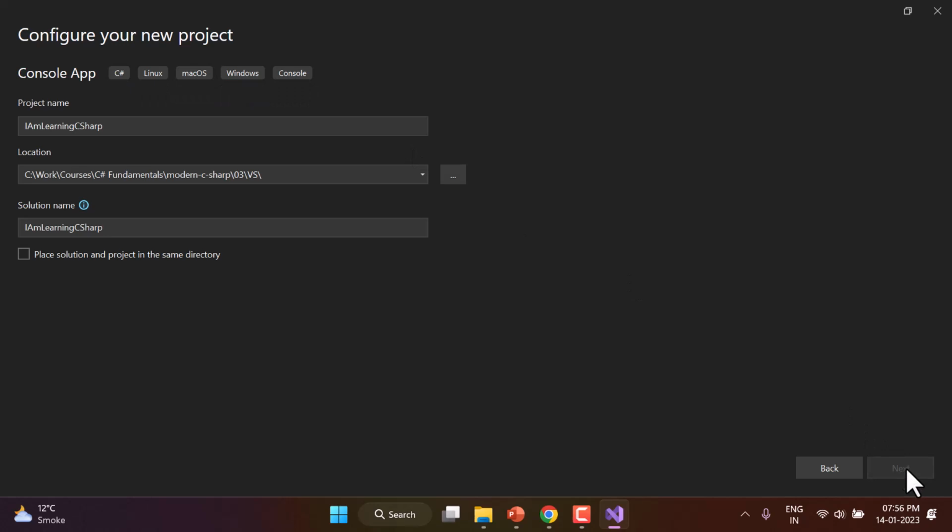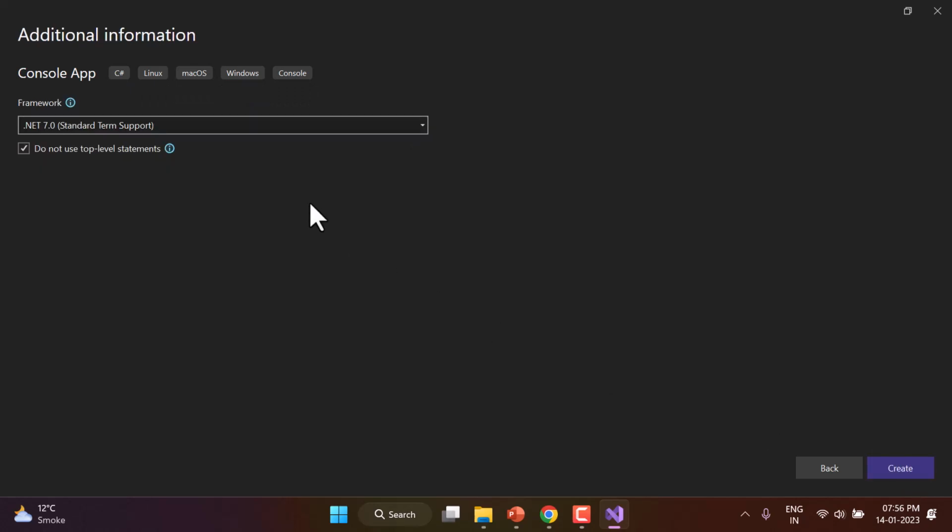Click on the next button. Here you will see we have to choose a framework, and remember there are multiple versions of .NET Core. So here you will see we are having all of them. I have installed only two, that is 6 and 7, so I am having both of them over here in this drop down. If you have installed more than 2, for example 3.1, 5, then you will see all of them over here in this drop down.